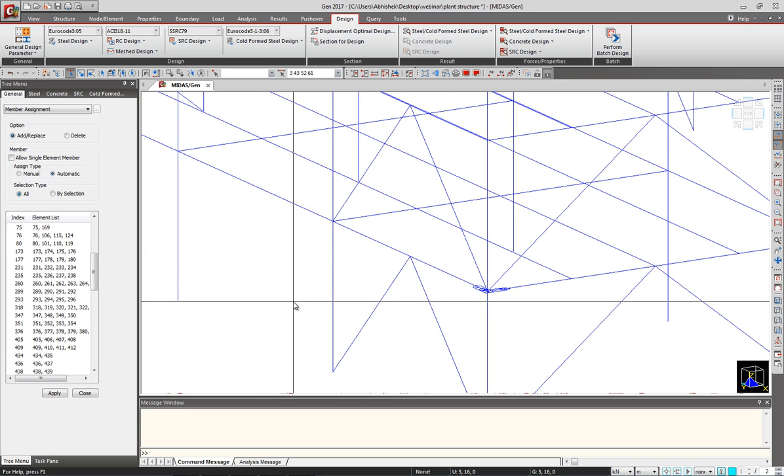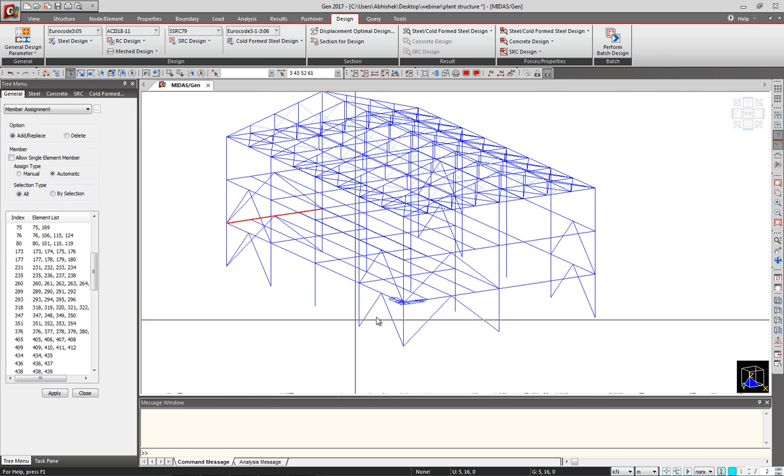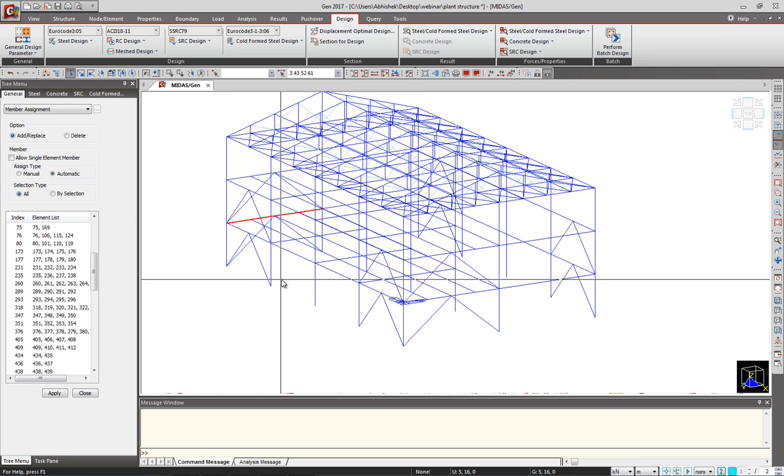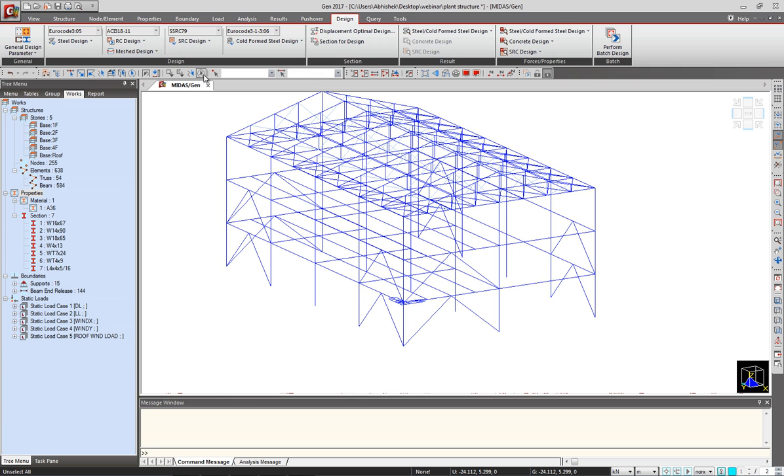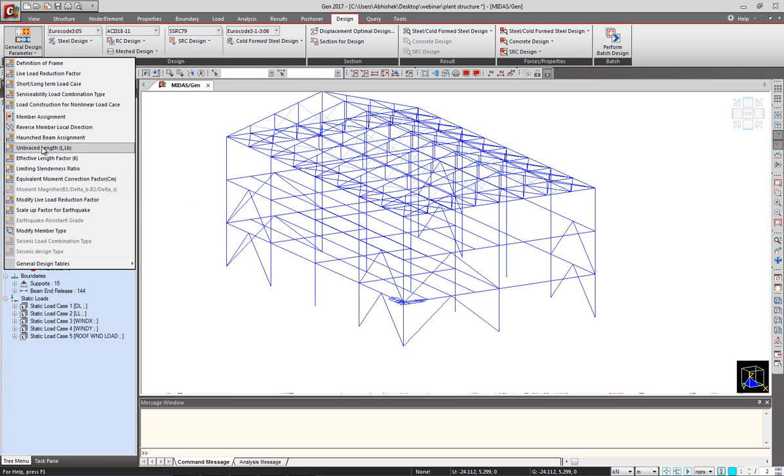If I click here, you can see here the program has considered from end to end. So these options are available. Then if you want to define your own value, unbraced length, effective length factor, limit slenderness ratio, these options are available. You can define your own value.